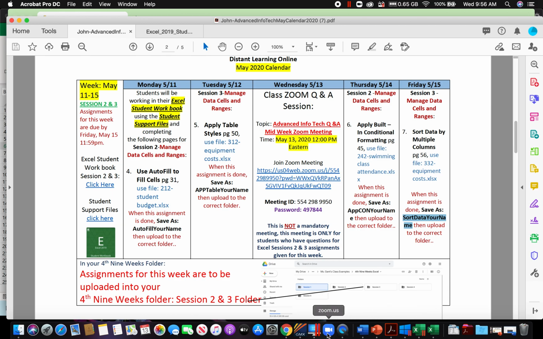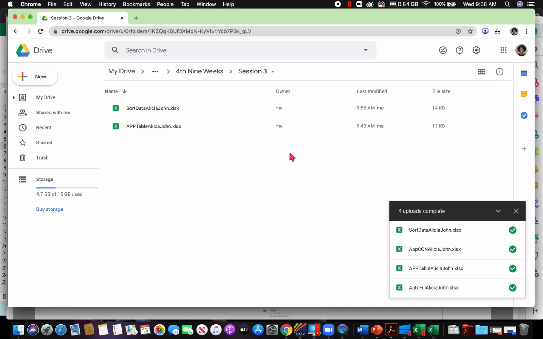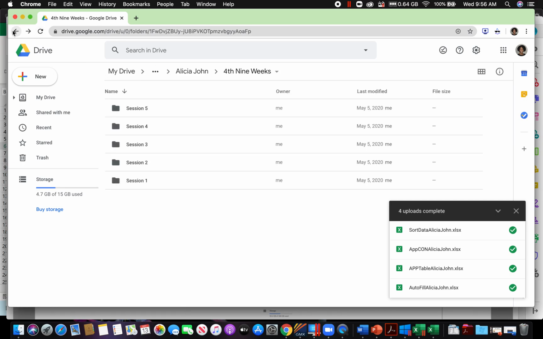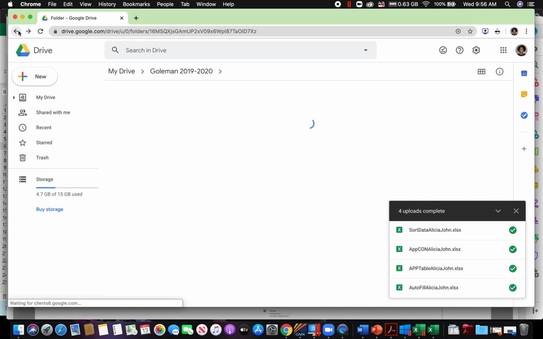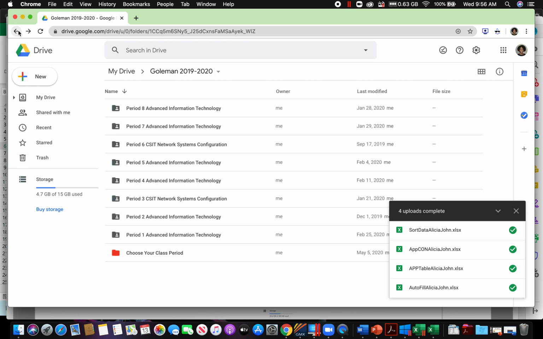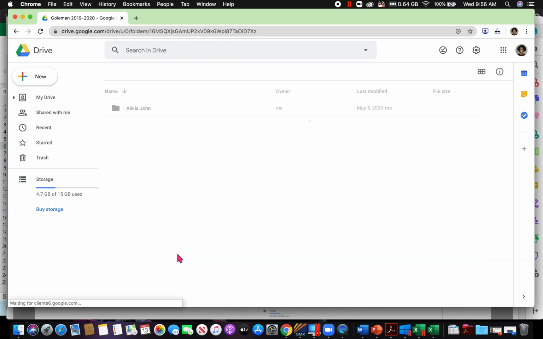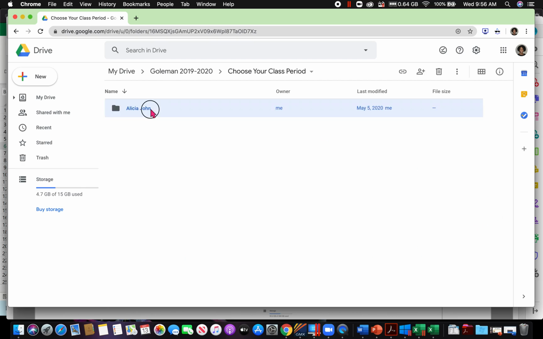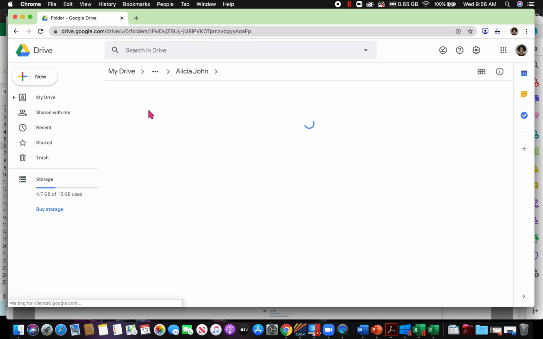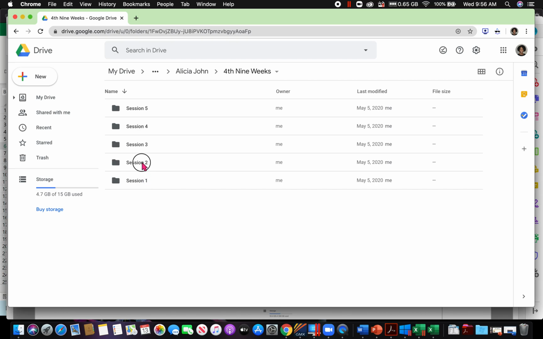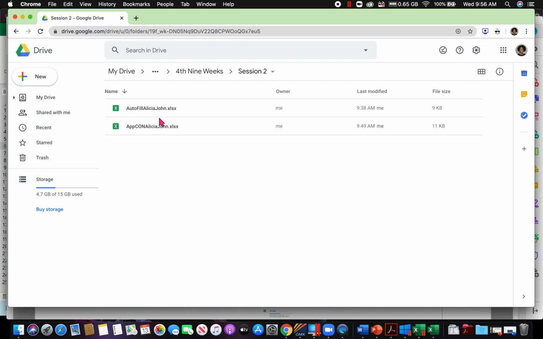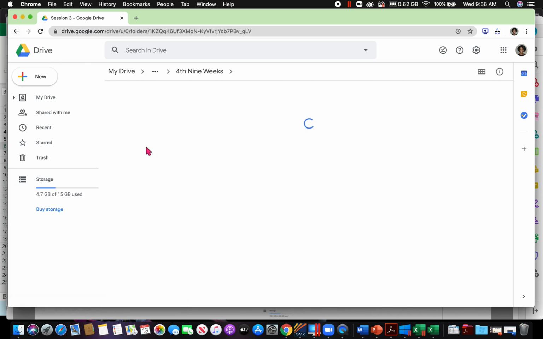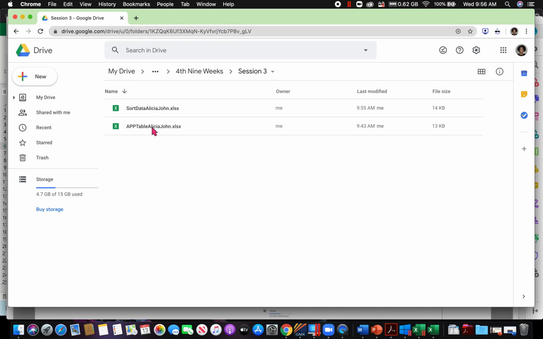After you are done, you upload your files. So that means when I go to grade, this is what I'm going to do. I'm going to go to your class period. I'm going to click on your name, click on your 4th 9 weeks folder. I'm going to open up your session 2. I should see these 2 files here. Then I'm going to go to your session 3 folder, and I should see these 2 files here.